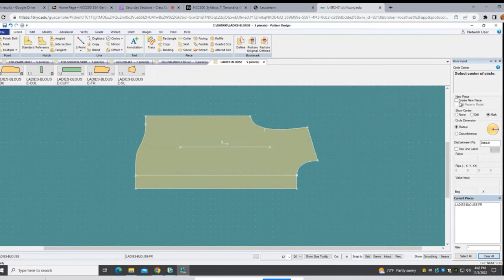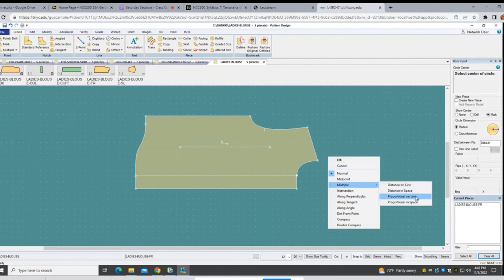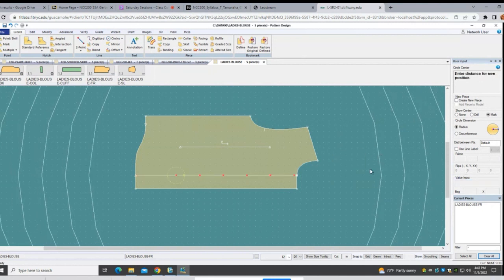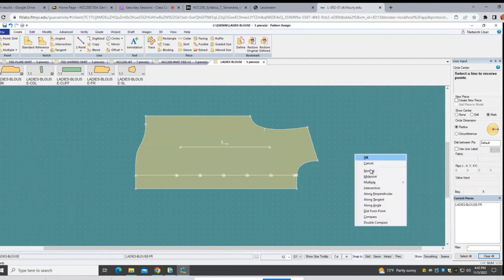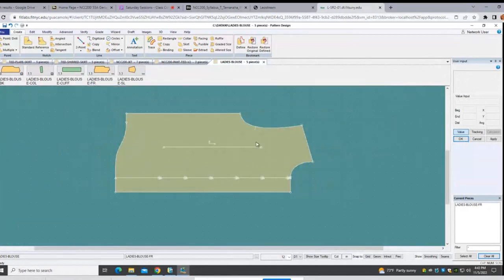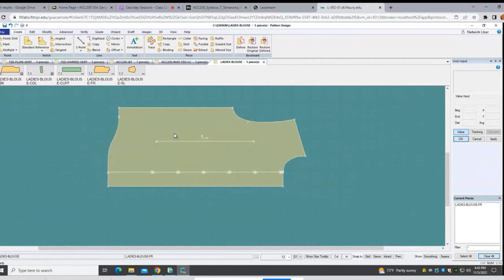Mark radius and then uncheck create a piece. So right click, multiple proportional online, select, and this will be half an inch inside. So I'm going to eyeball it about here, and right click OK. Both, and how many in between? 4, and then radius. Okay. All right. So now I see I have a button like that. I marked the button placement.